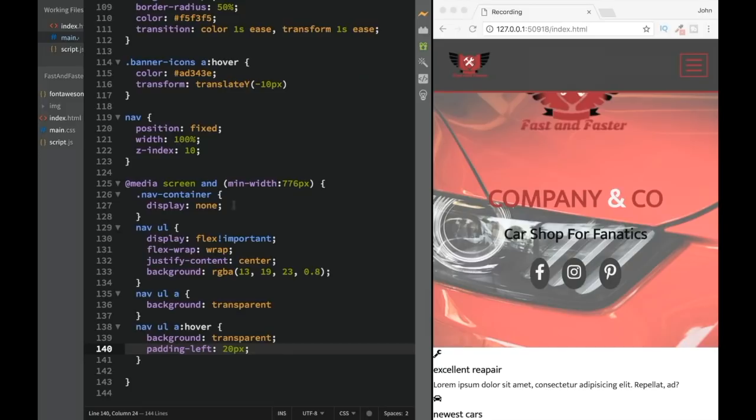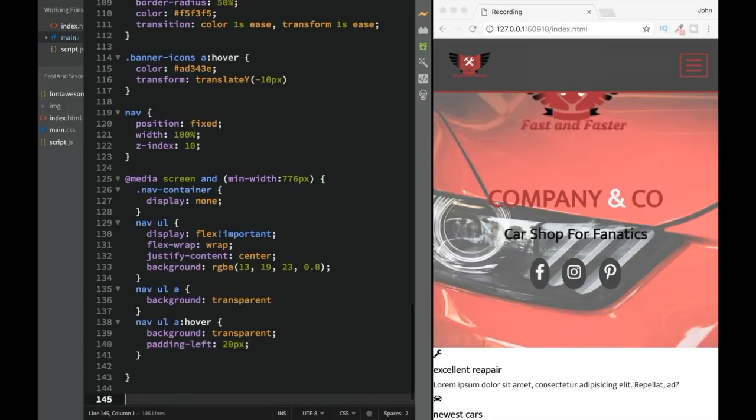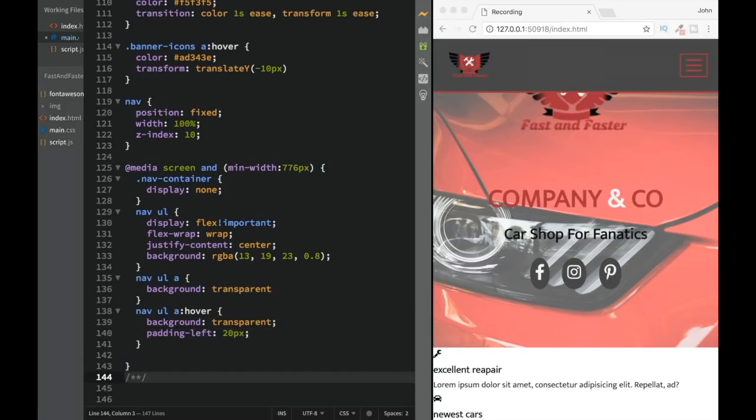We can go to main CSS, go all the way to the bottom over here, and let's say this is going to be hashtag services. You can see that again my spelling is not the best. Once we have the services over here, then we're going to start applying the rules.